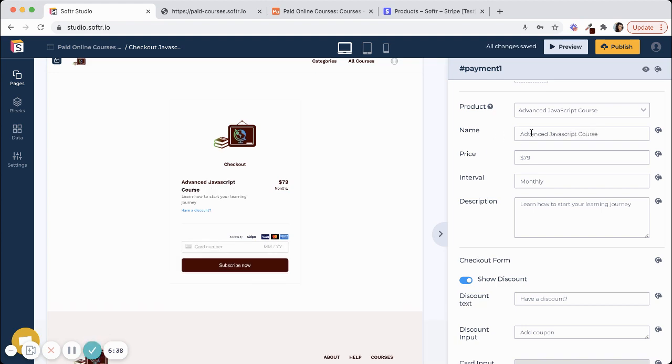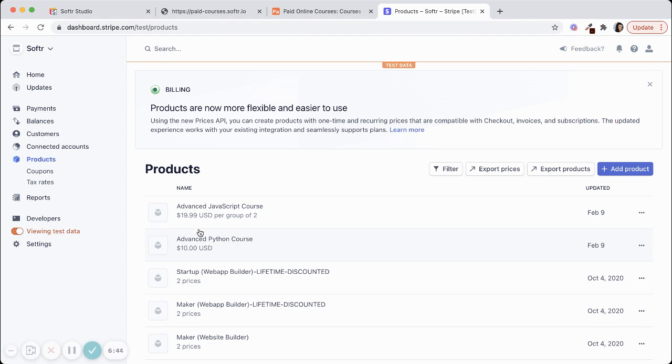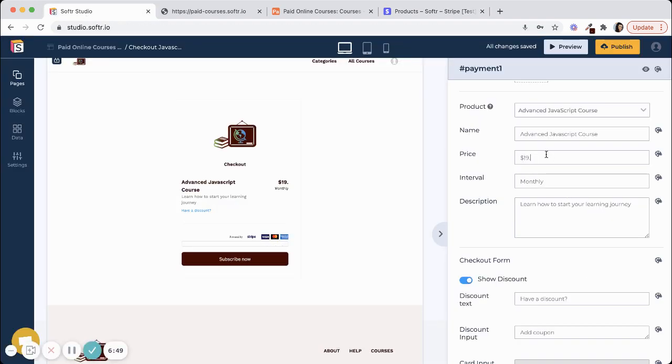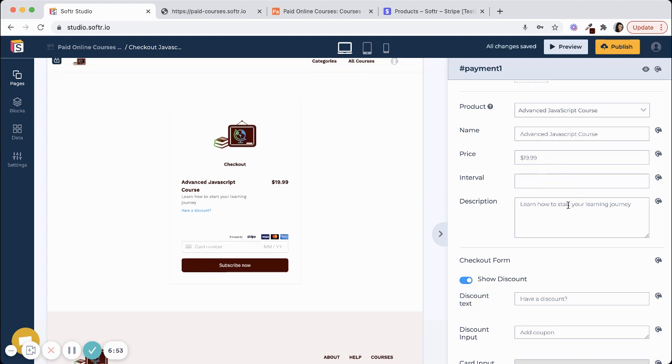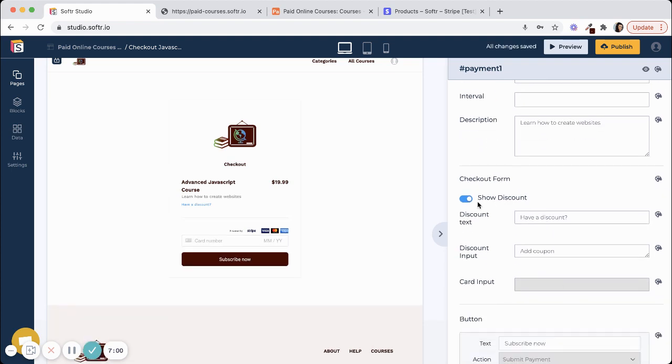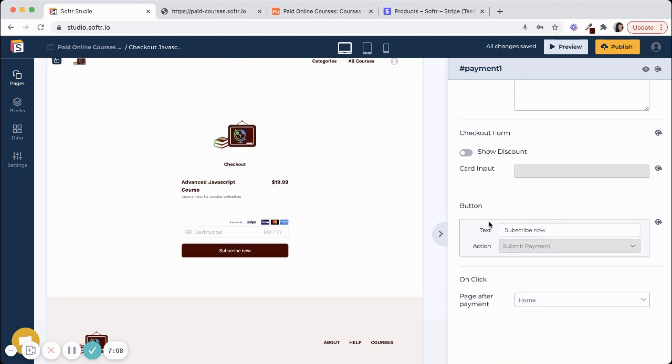I'm gonna name it. Note that you can also have a different name other than Stripe, because in Stripe you usually would have technical names. So the price is $19.99. Monthly. You can also have discounts defined in Stripe and then apply it on your checkout page. However, for this use case, let's just disable it.